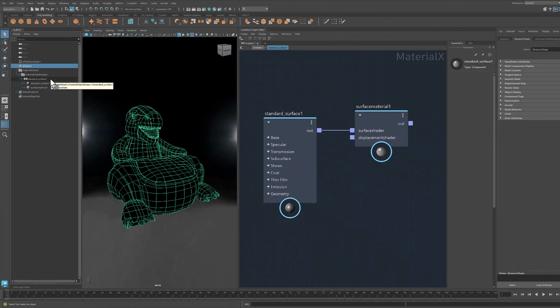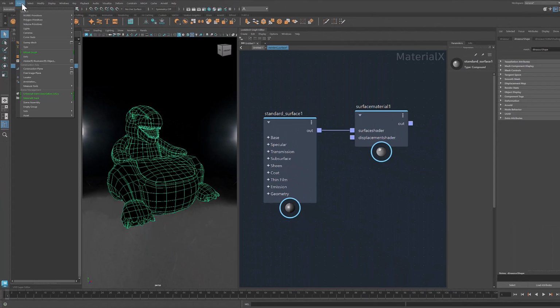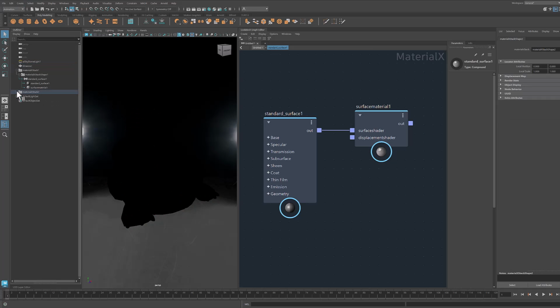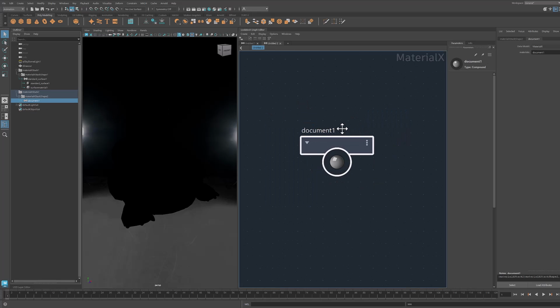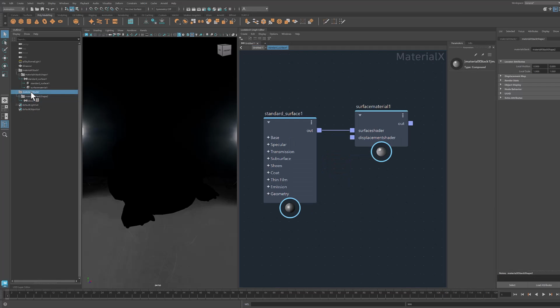You can also create a MaterialX stack by clicking Create in the menu and selecting MaterialX stack. And here you can also create a MaterialX document by right-clicking and selecting Create MaterialX document. You can bring this document to the graph editor by right-clicking and selecting Show in LookdevX. Let's close this tab and delete the stack we just created because we only need the first stack for this tutorial. Before we create the textures, let's assign the material to the geometry.